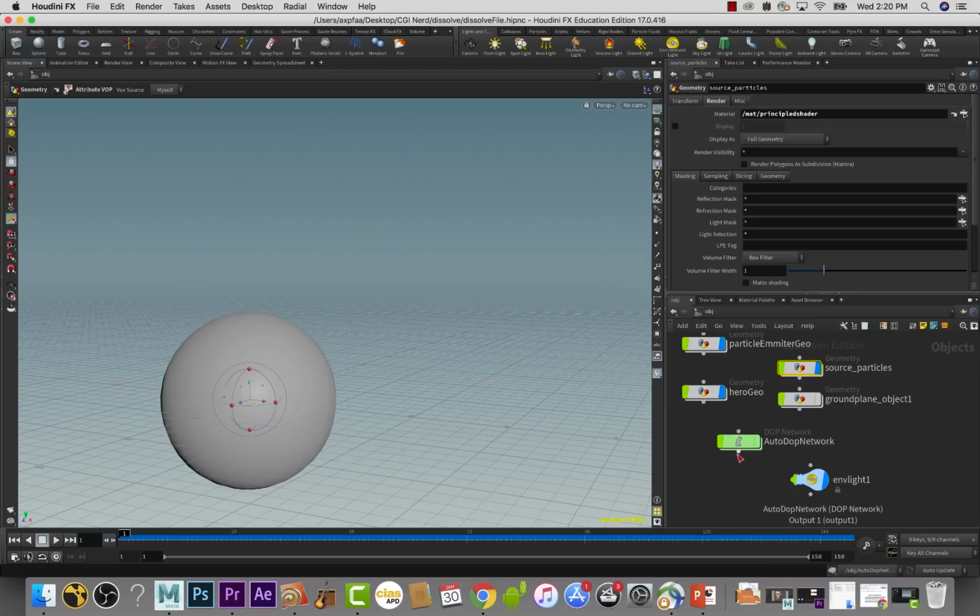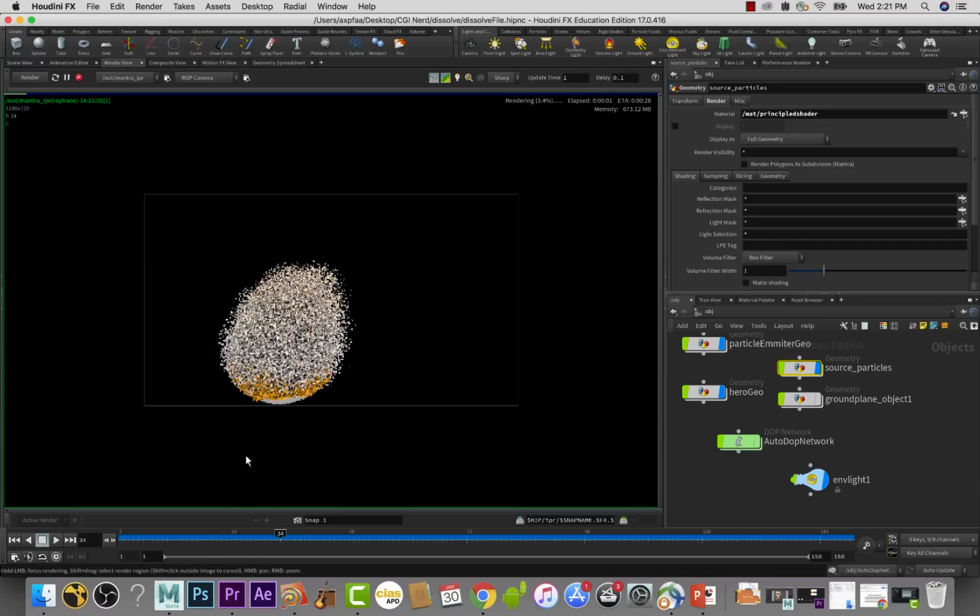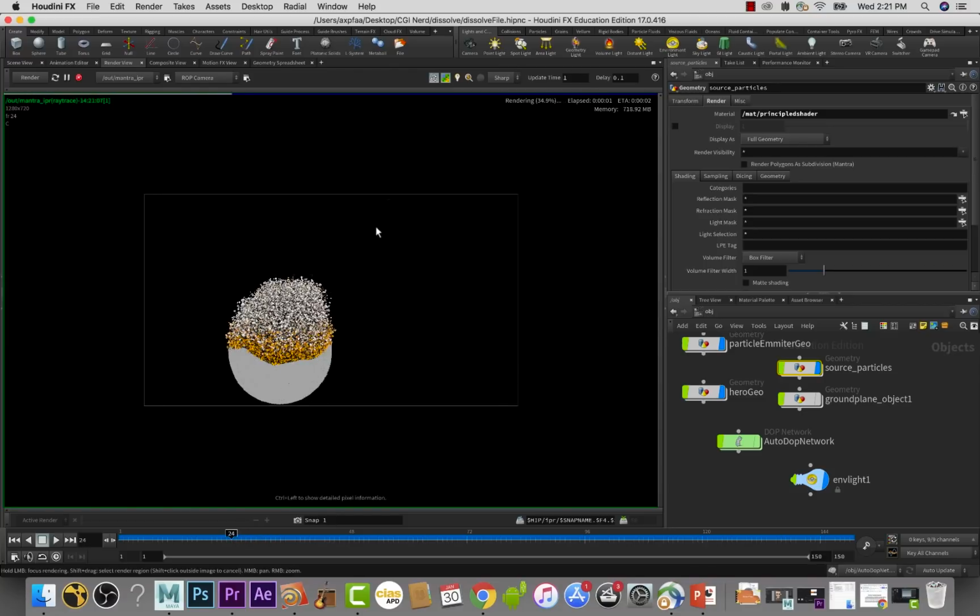But let's go back here. We have the light in the scene now, and we'll probably want somewhere around frame 30. Let's look at 24. Okay, so that is working well with the way I want it to be.